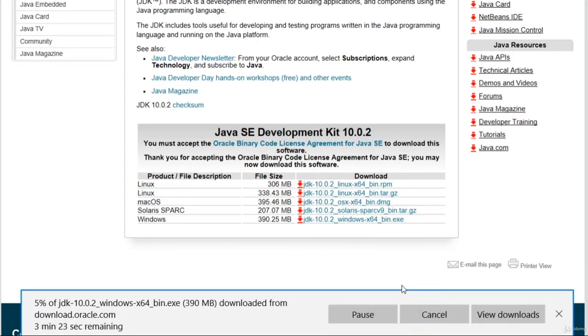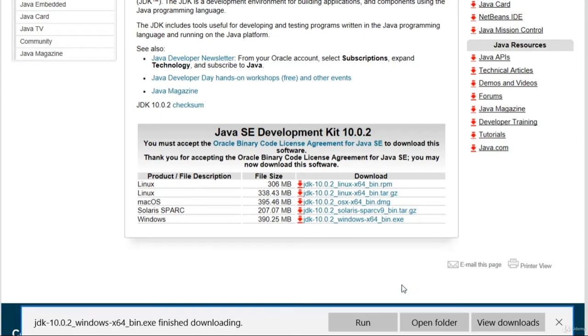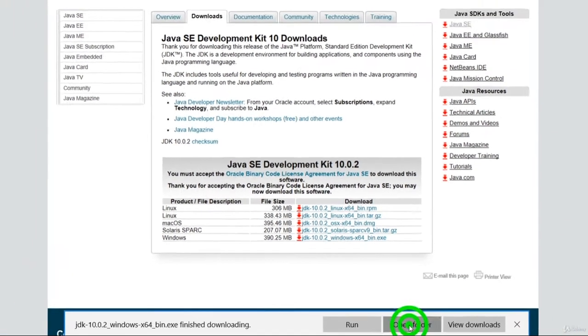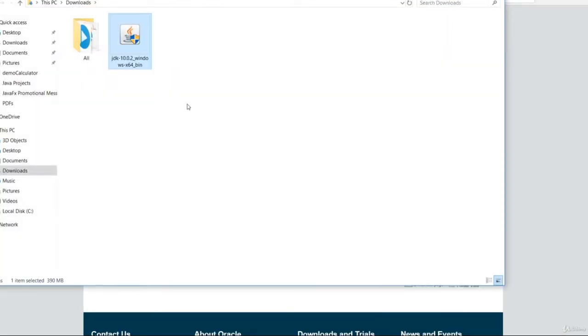It does not waste time. So currently it has finished downloading. So go ahead and hit on Open Folder. Let's go ahead and see that. So you can see I have JDK 10.0.2 Windows here. So double click on this and that is going to come up very soon.